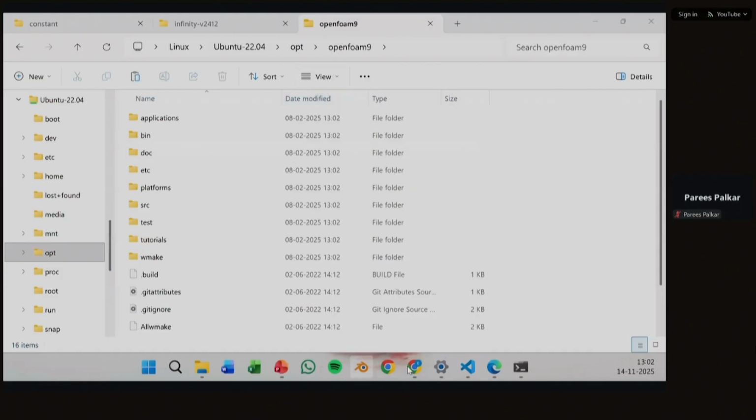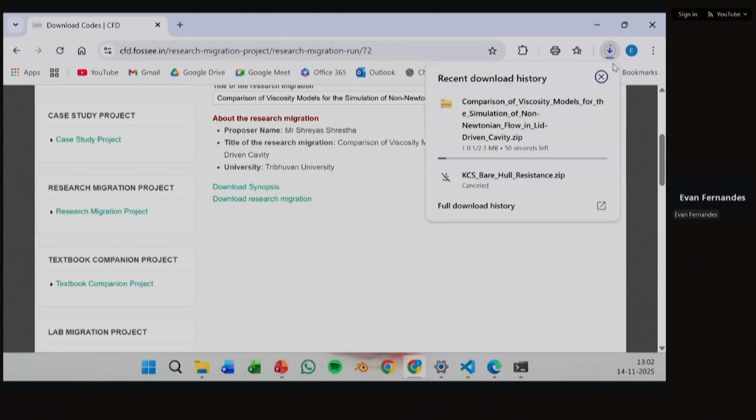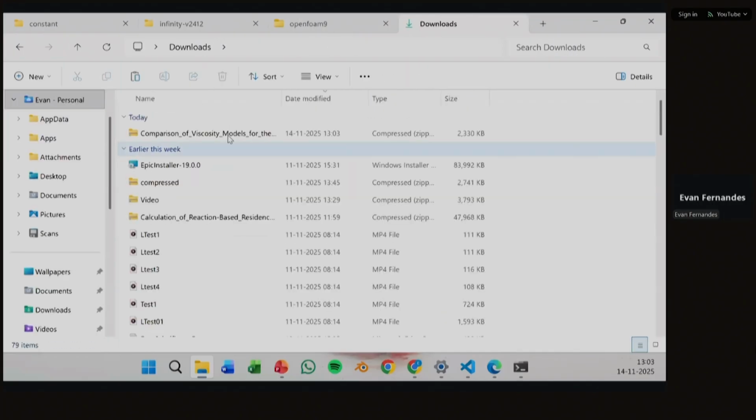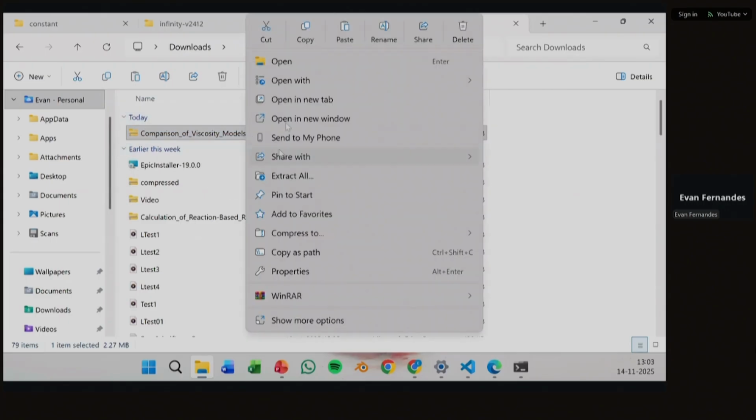Okay, so see, if you have the portal, like say I were to download this particular research migration, you download it and it will show up in your downloads folder, right? Yeah, this one will download fast. Yeah. So once it is downloaded, you can go to your downloads folder. Okay. So it'll be something like this, right? So you can either copy paste the whole thing or you can extract it and then copy. Now for this demonstration, I'll just copy it directly.